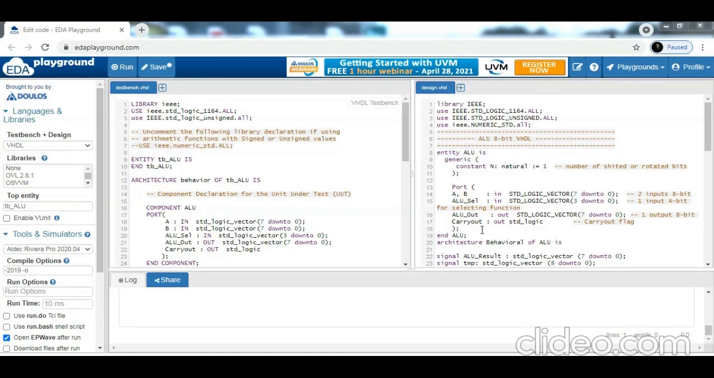Please remember that after the last statement we don't have to write a semicolon, but we have to complete the bracket first and then write the semicolon, which indicates the end of the syntax. The entity ends with "end ALU", where ALU is the name of the entity.